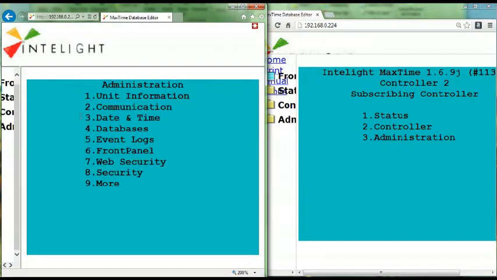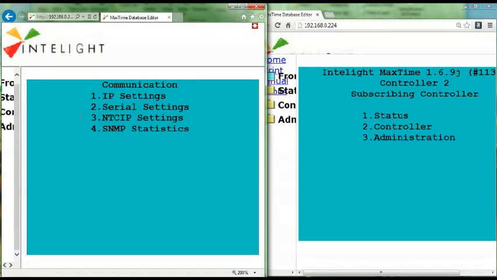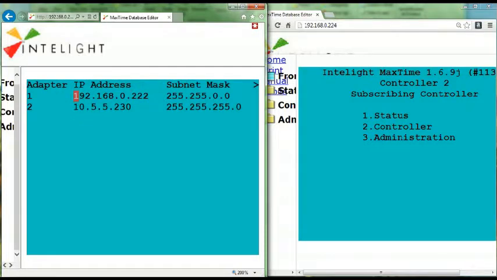On controller number one, the main thing is communication. So I'm going to go to my IP addresses, and I need to know what that IP address is. It's 192.168.0.222. So I must know what that value is when I go to program it in the subscribing controller.